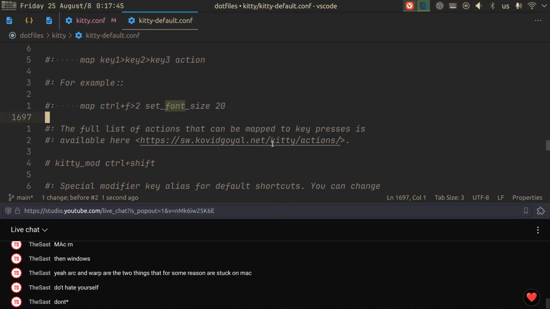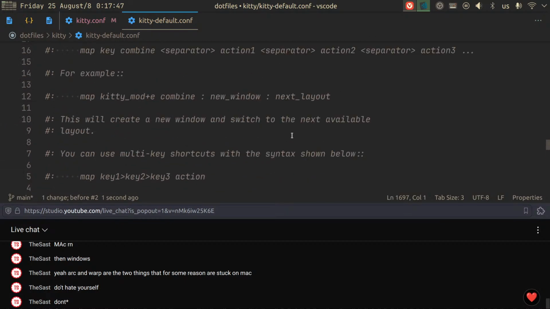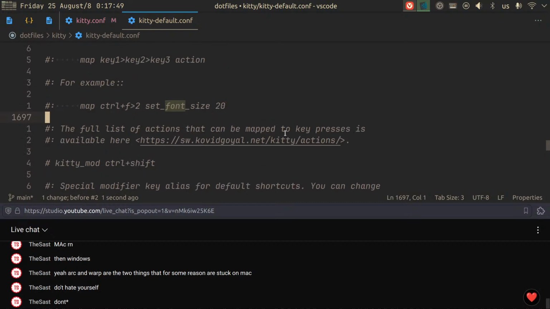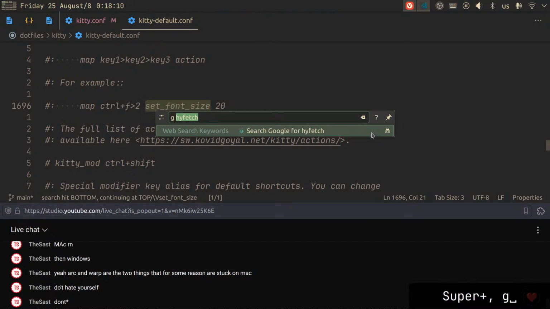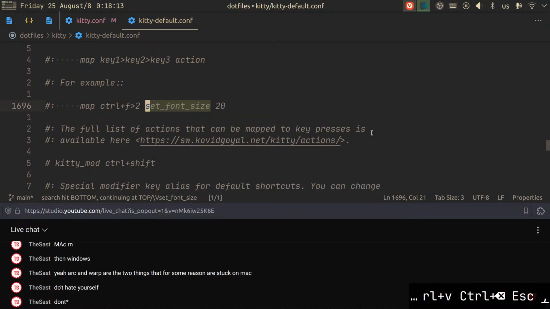All right. Okay, so we can set font size. Where the fuck is it explained? Right, like... Oh, it's the only map. I imagine we can, like, plus and minus, like... This should be in the fucking docs.